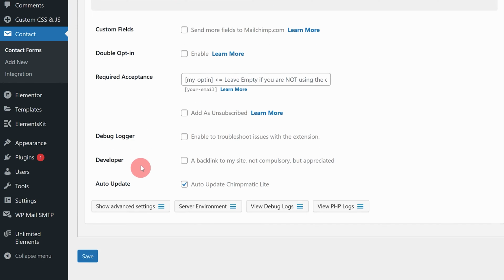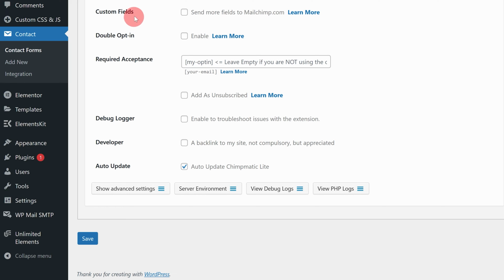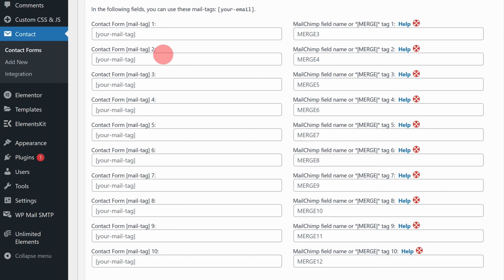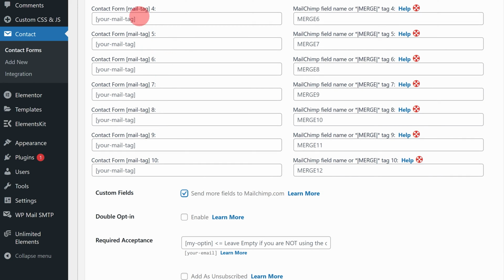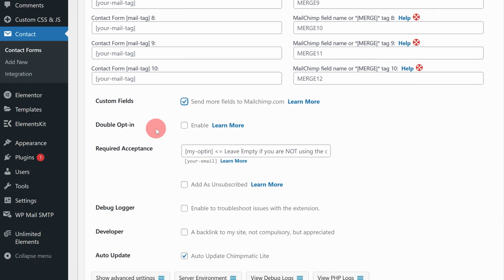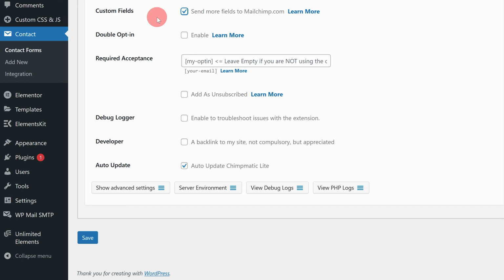Under the Advanced Settings, at the top, you will get the Custom Fields checkbox. If you check this checkbox, you will be able to send any custom fields to your Mailchimp audience, but before this, you need to add the same field in your Mailchimp Audience fields. For the time being, we don't need to send any custom fields, so we will leave it as is.